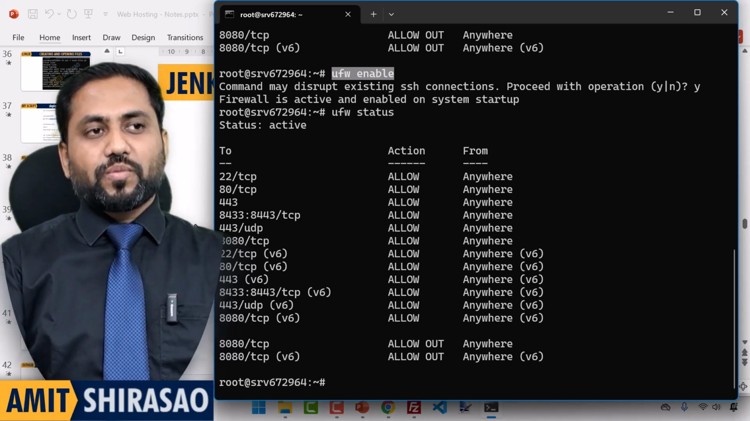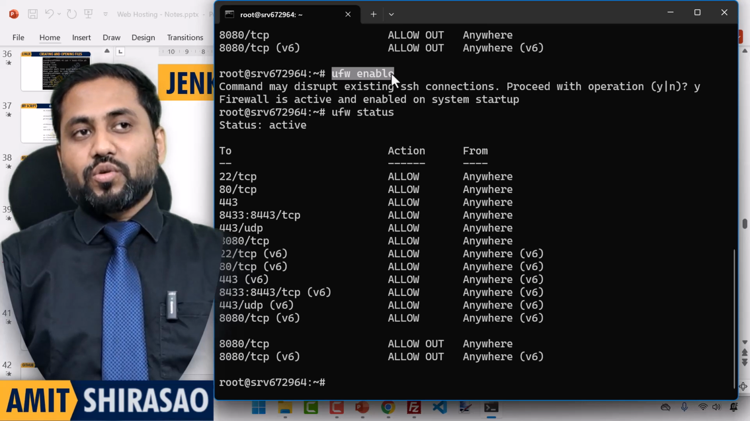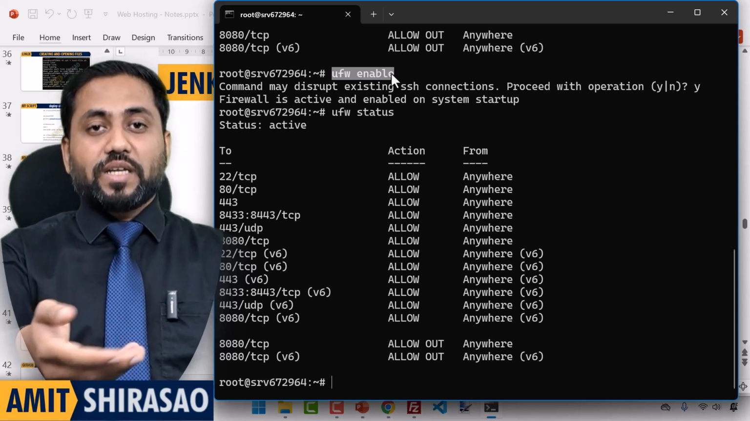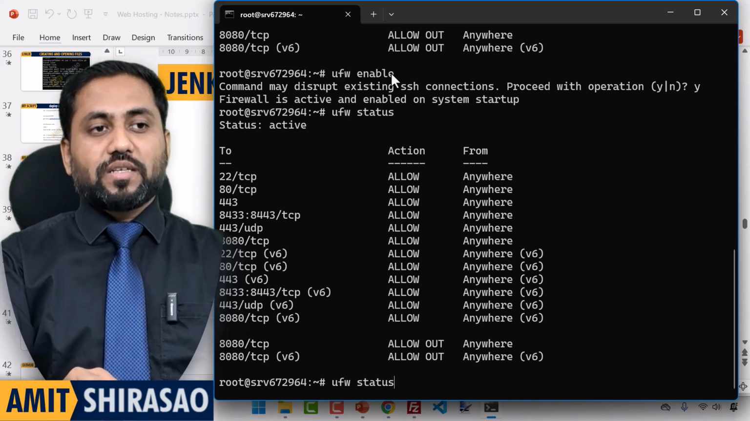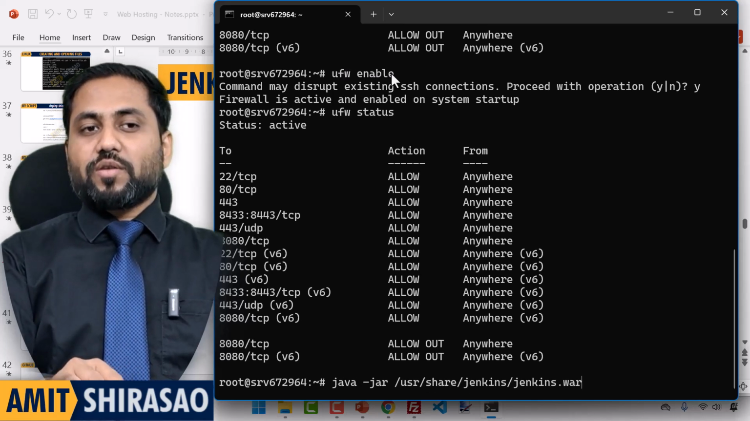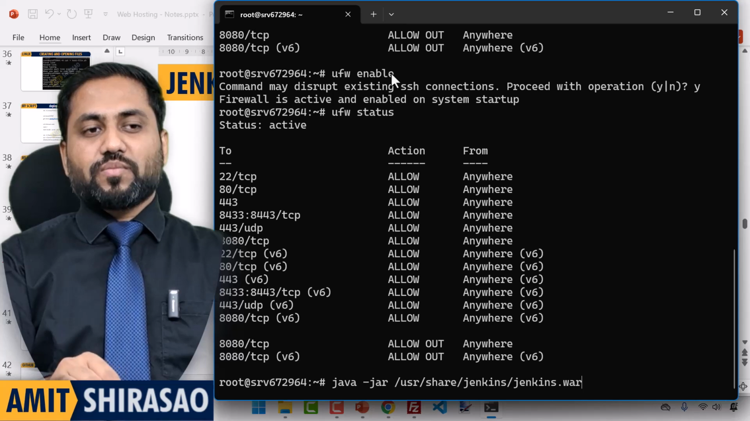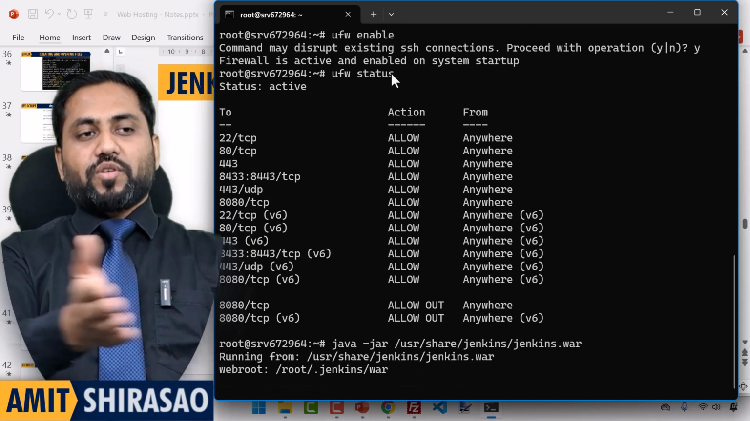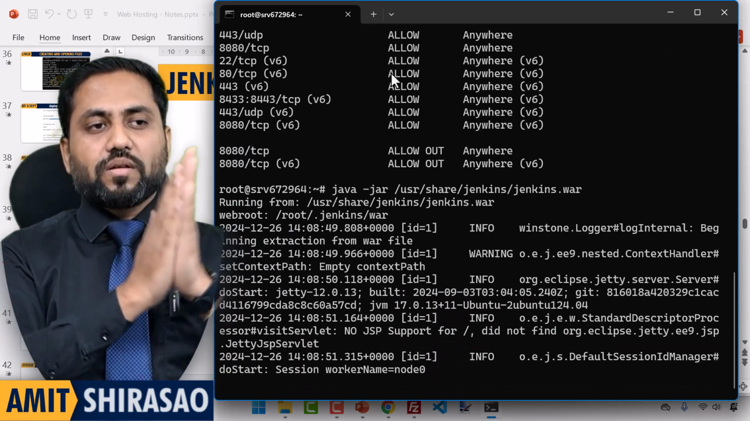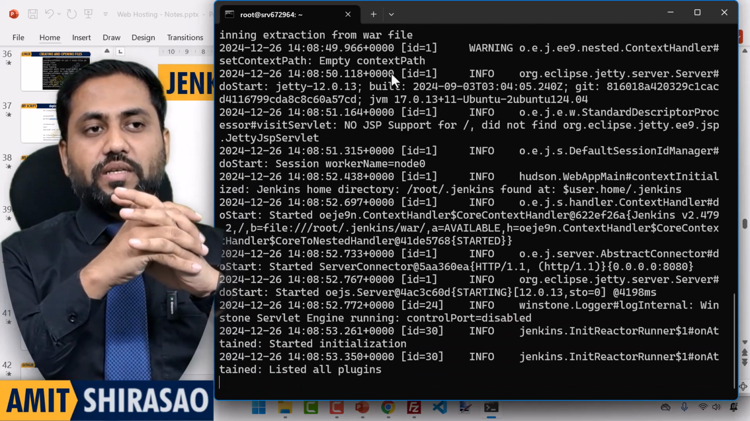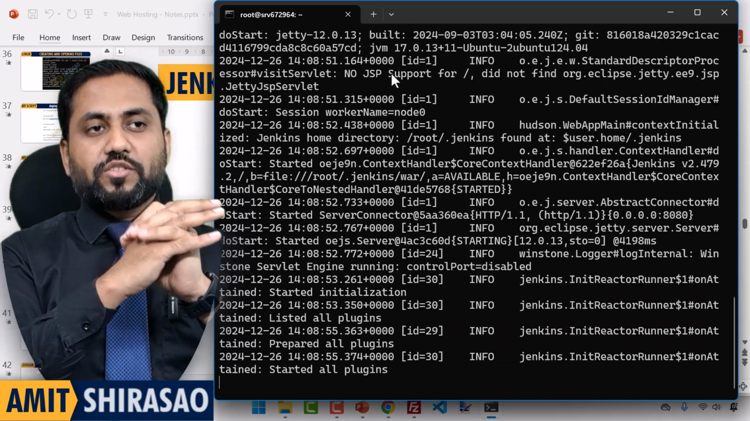I said, okay, fine, no problem. But even if I don't do it, it does work. I tried skipping that step and it still works. Now once again, Jenkins. When you press the up arrow, the previous command appears. When you press the down arrow, the next one appears. Okay, I'm running this. Let it load, and finally we will be configuring Jenkins.